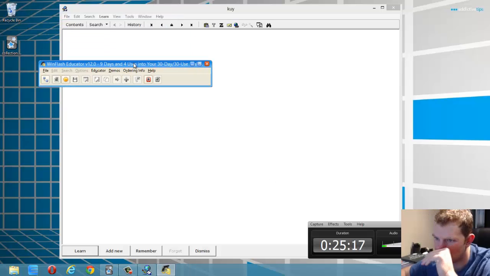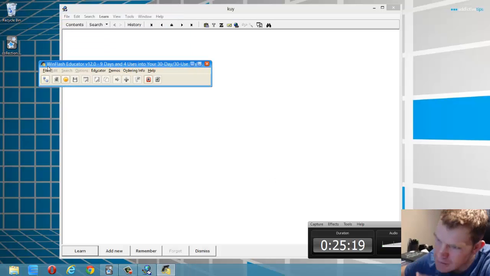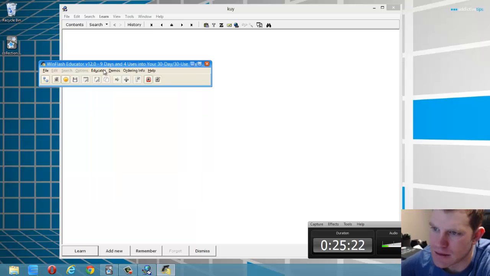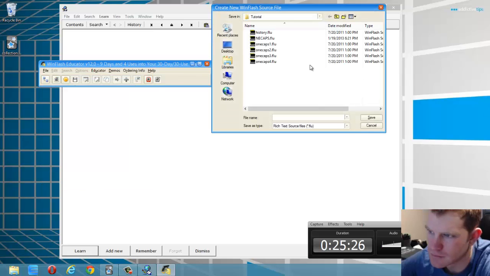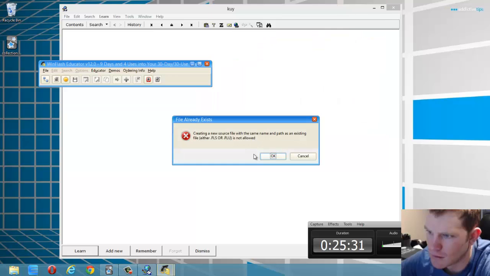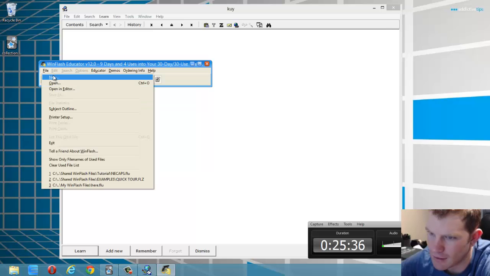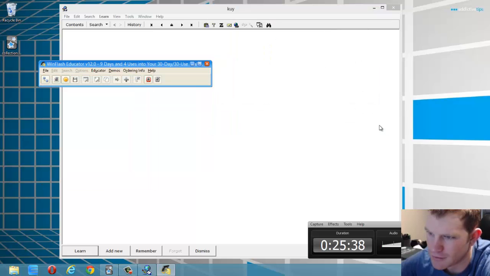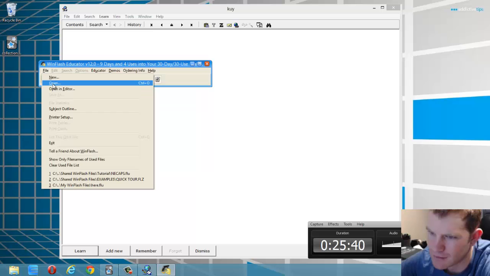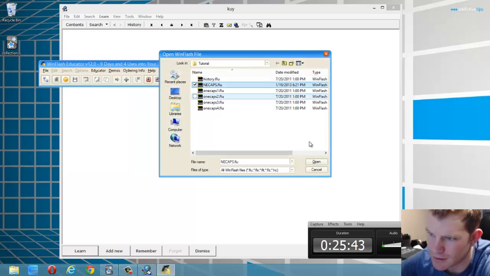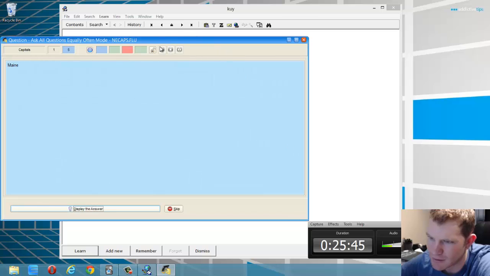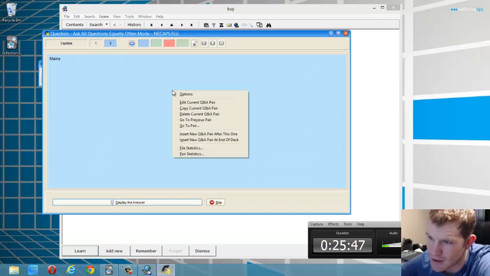This is what I get when I open up WinFlash. Let's say I want to add... I want to create a new... alright, I'll just open an account. That's what I meant to do. So this is what the editor looks like in here. And then you want to start actually editing.